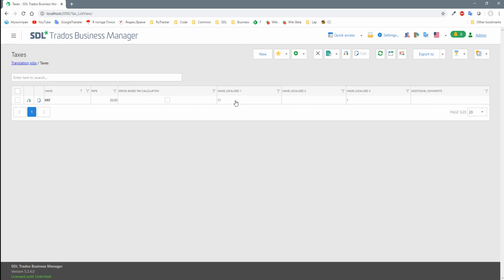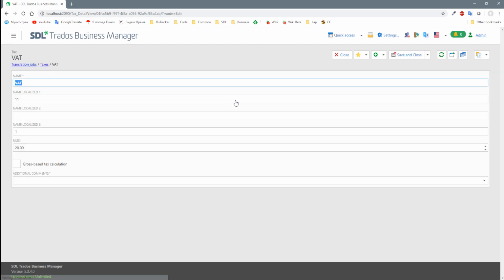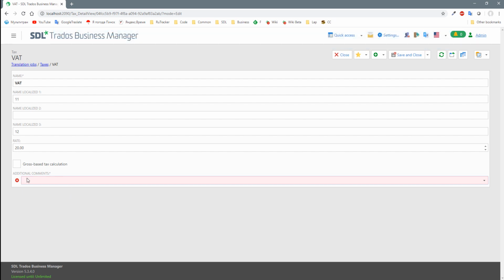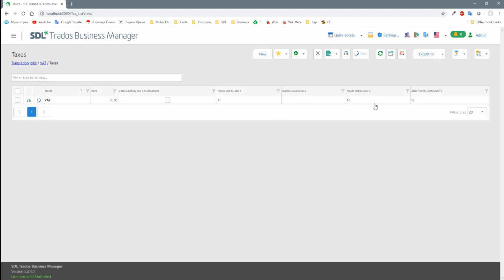Now, if I open an existing text, type something, and hit save and close, you will see that we cannot save it because additional comments is not filled. By default, this field was added to the data entry form. Let's type something here, and you can see that additional comments here is also saved and populated. So now this column is in the database and we can use it.